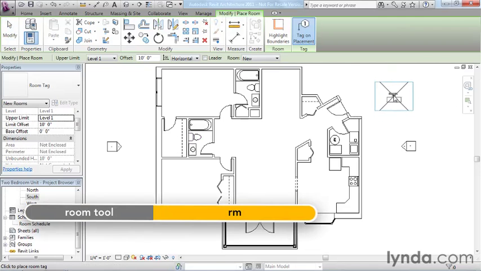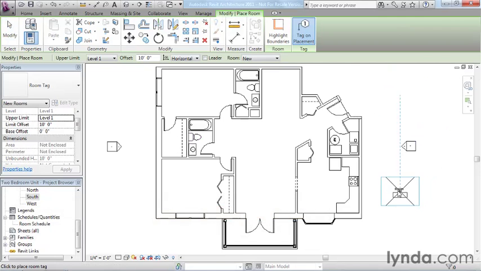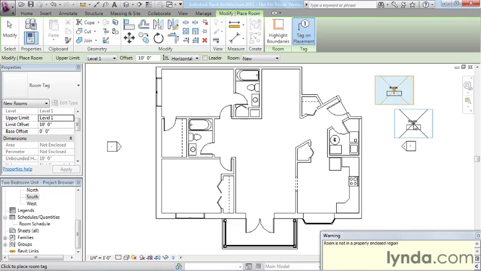If I move my mouse out here somewhere, out in free space, you'll see that the room appears as just a generic blue rectangle. And in fact, if I went ahead and clicked it out there, I will get a "room is not in a properly enclosed region" message from Revit. Now, I could ignore this message.